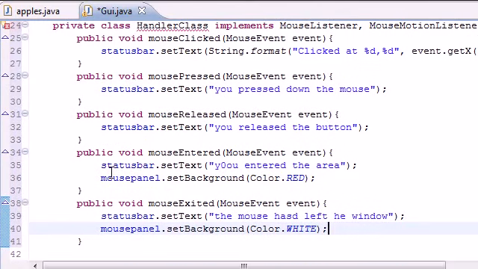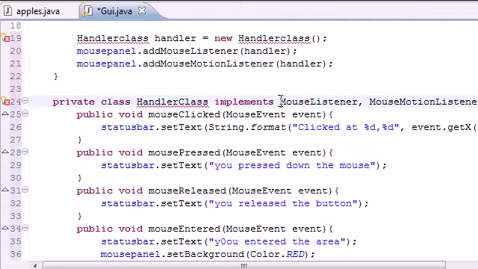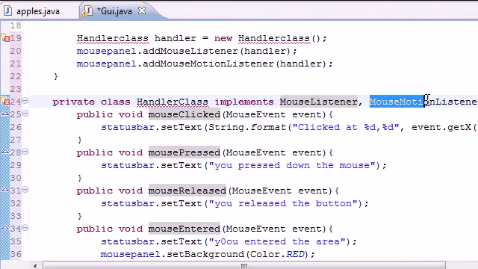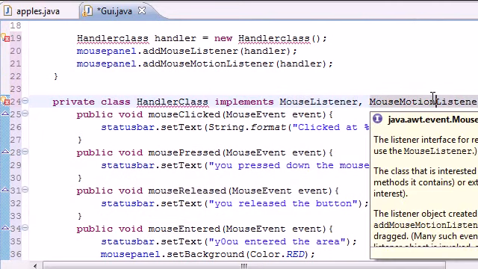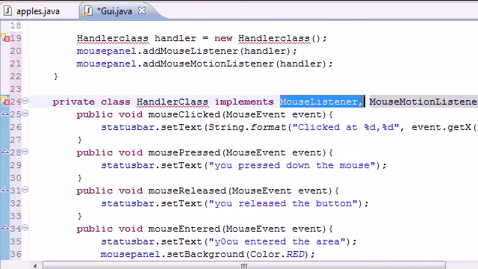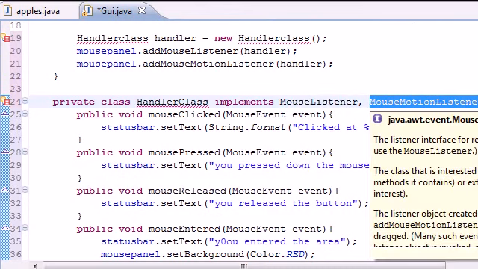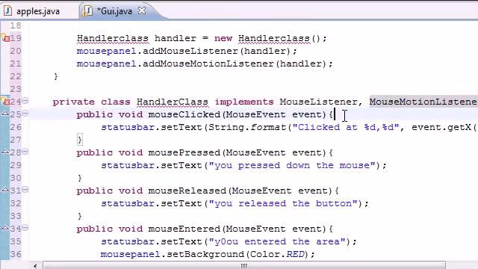So all of these five methods right here, these are the mouse listener events. But again, we implemented both MouseListener and MouseMotionListener. Lucky for us, MouseListener has five methods, which we already did, and MouseMotionListener, whose methods are mouseDragged and mouseMoved, only has two. So this one's going to be a lot easier.